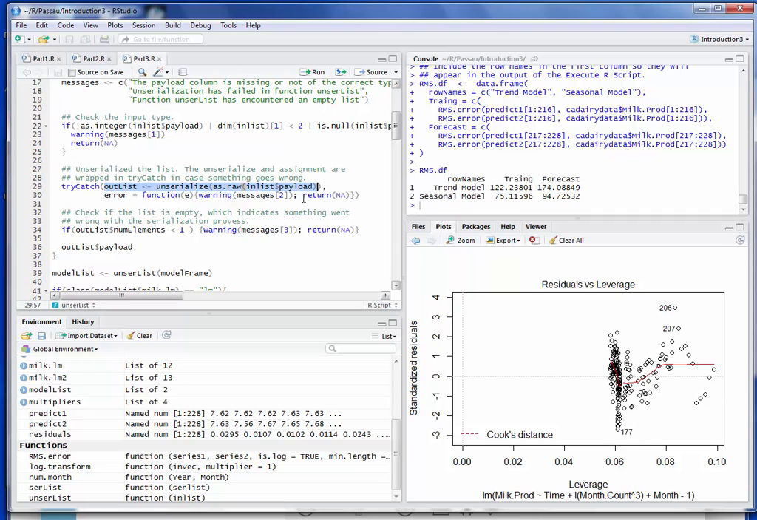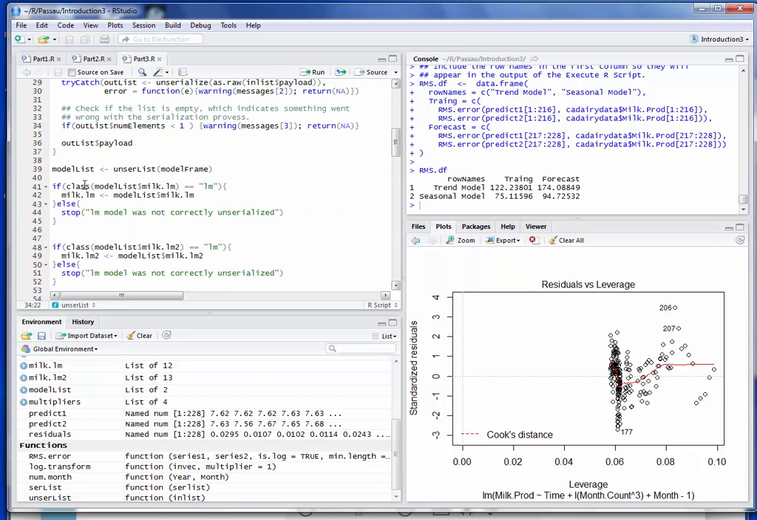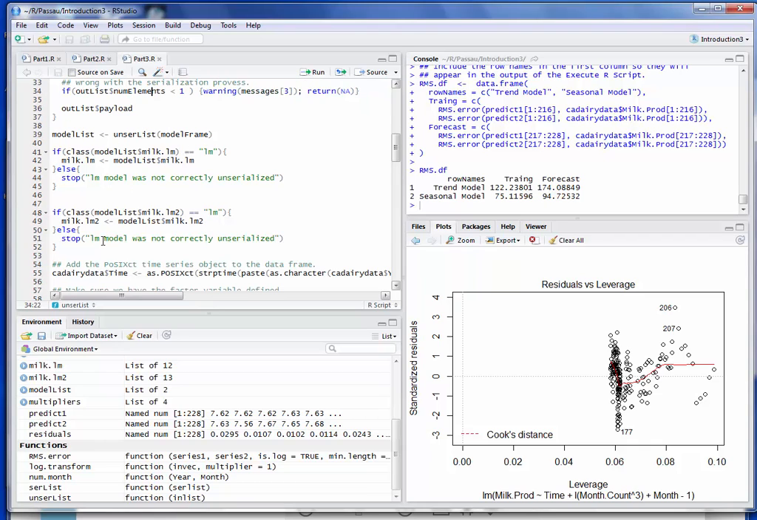So we coerce the payload column of that incoming data frame to raw with as.raw, and then we apply unserialize and assign it to outlist. Here we check that the number of elements was greater than 1. If we had 0, then that means we failed on the serialization. Next, I'm going to test that these models are actually of class LM. I test that in these two little blocks of code here. If they are, I assign them to these much handier names.